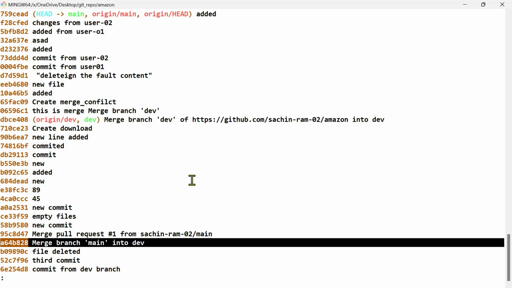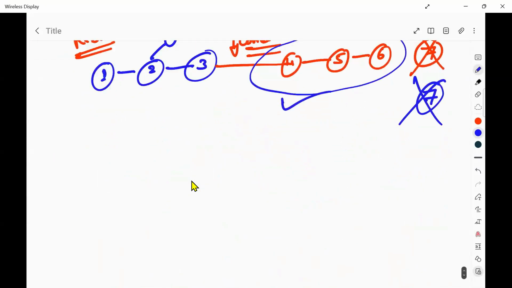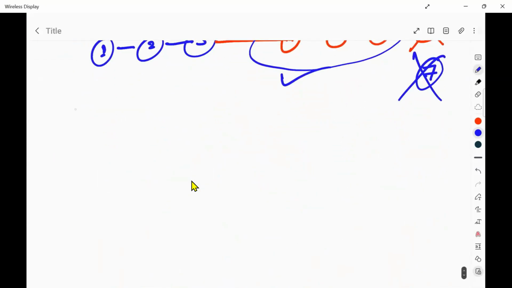That's it. And now there is another command for doing the same operation. We discussed merge and rebase. Do you know the difference between merge and rebase? Now there is another command known as cherry-pick.